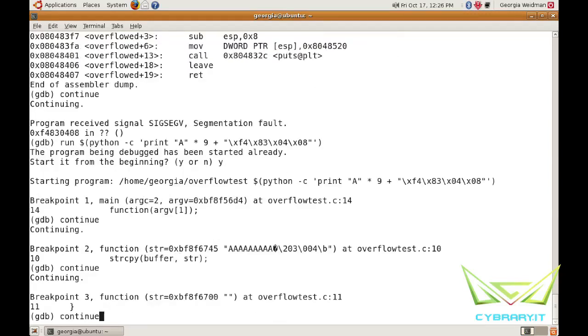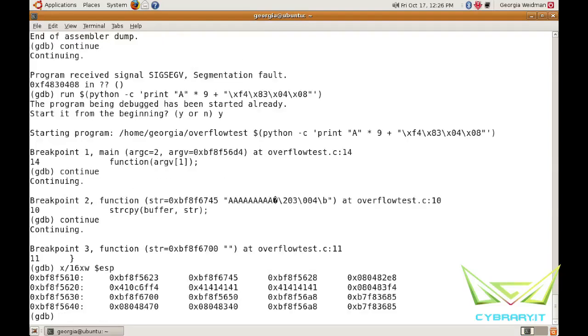Hit our third breakpoint. Take a look at our memory. We have our 41s again, same place. And now our return address, 080483F4. Taking into account endianness did indeed fix our problem.